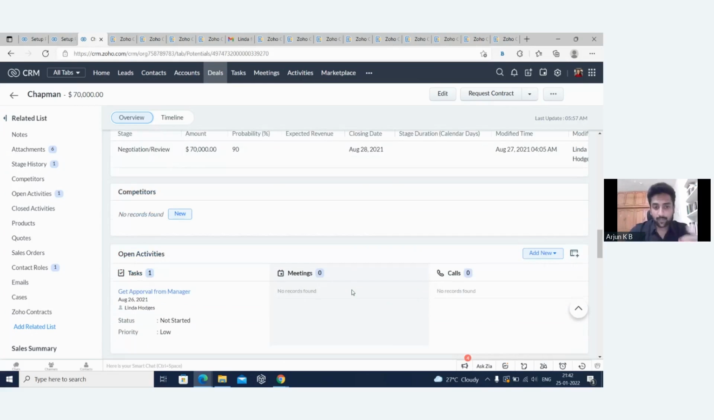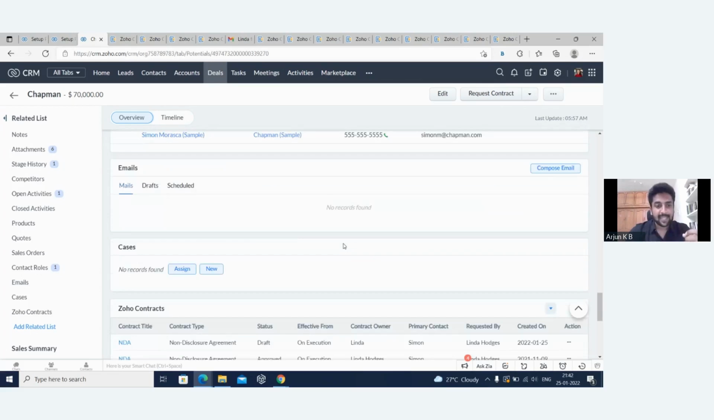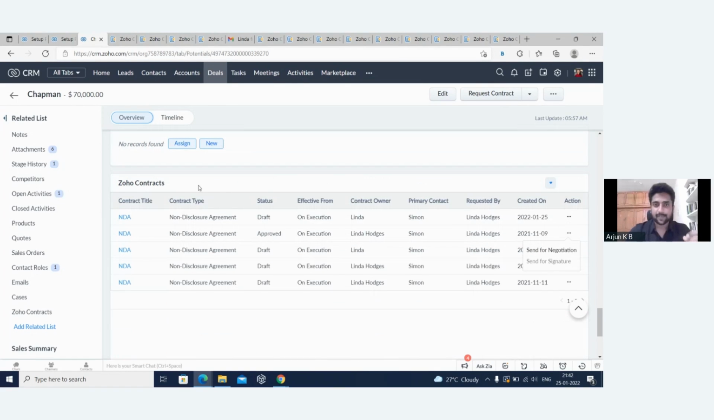And one more value add is there is this related list called Zoho Contracts, right? So in the Zoho Contracts list, all the contracts that you've initiated from this particular deal record will be displayed. And the salesperson will be able to track the current status of the contract in Zoho Contracts. This avoids a lot of email back and forth. So this basically improves transparency between the Zoho CRM users and the Zoho Contracts users, basically the sales and the legal functions, right? And from here, the salesperson will be able to initiate requests based on the stage in which the contract is in, right?